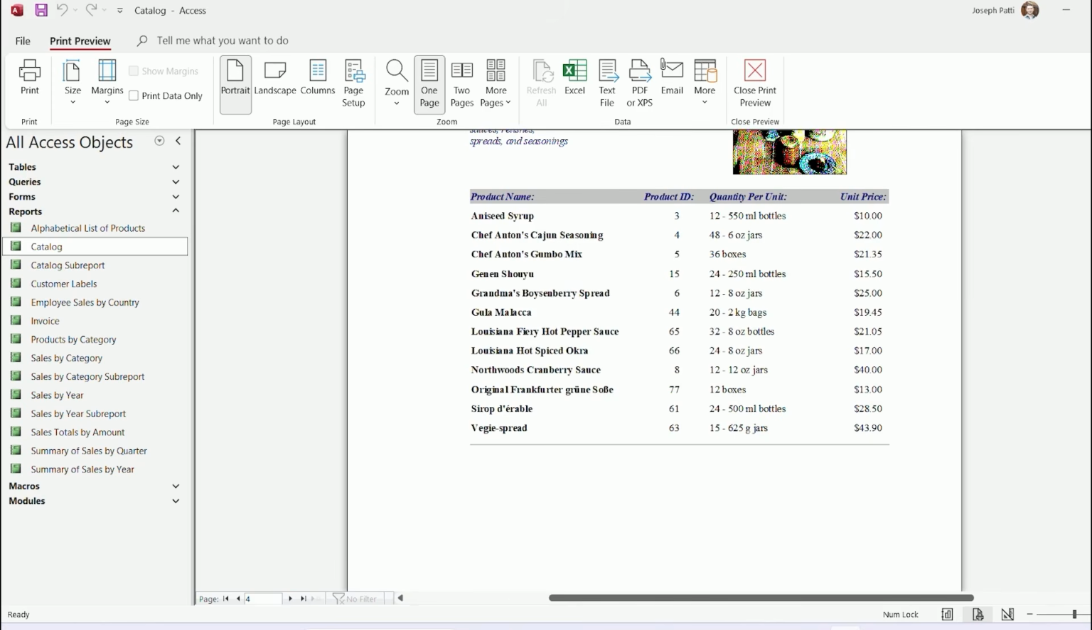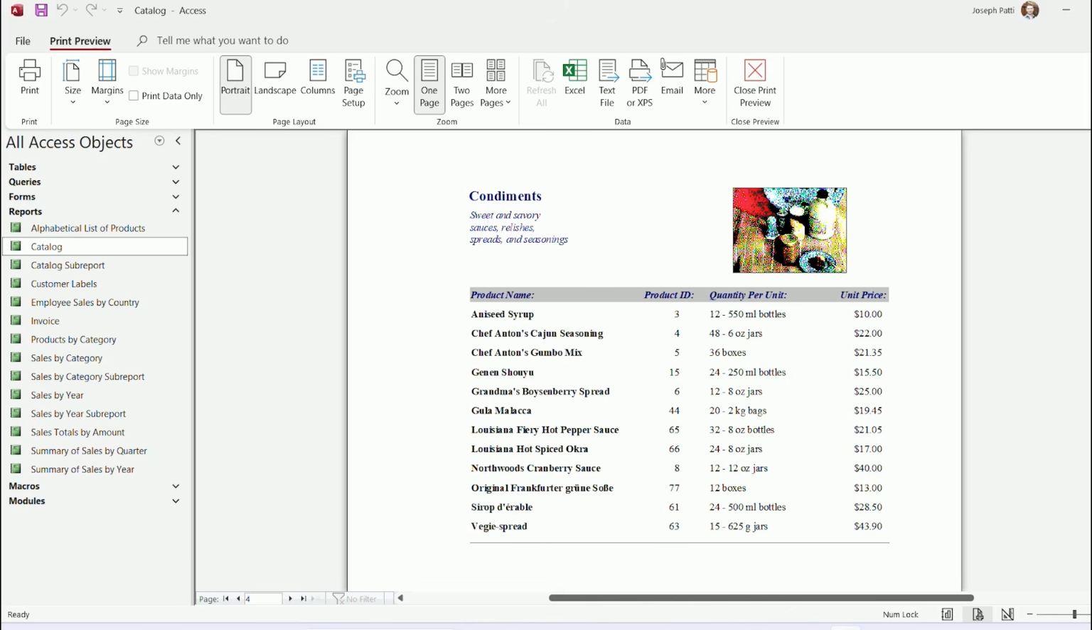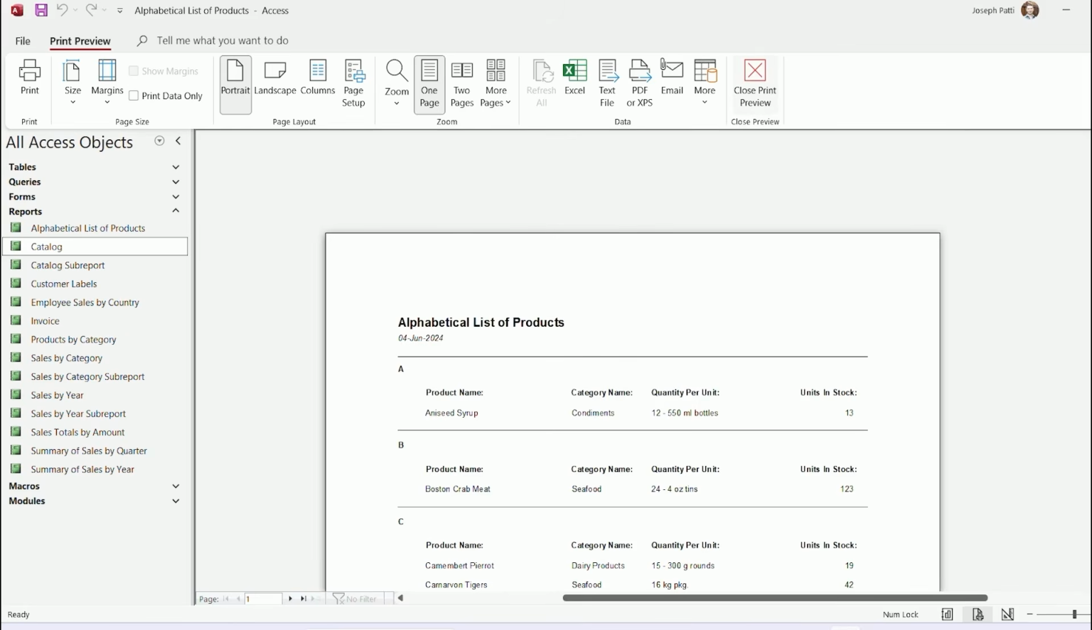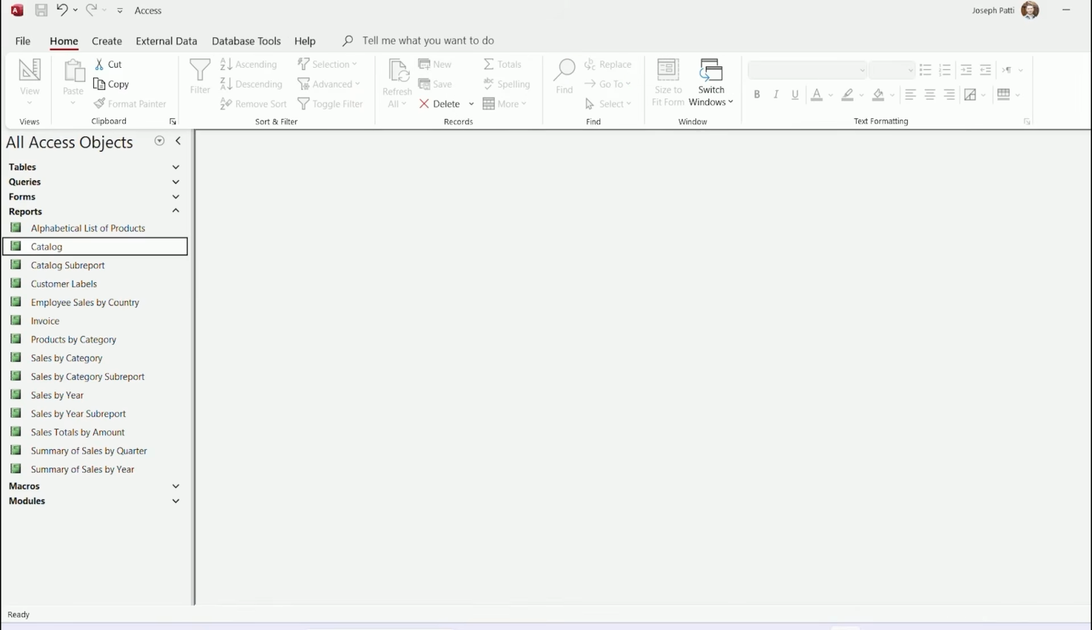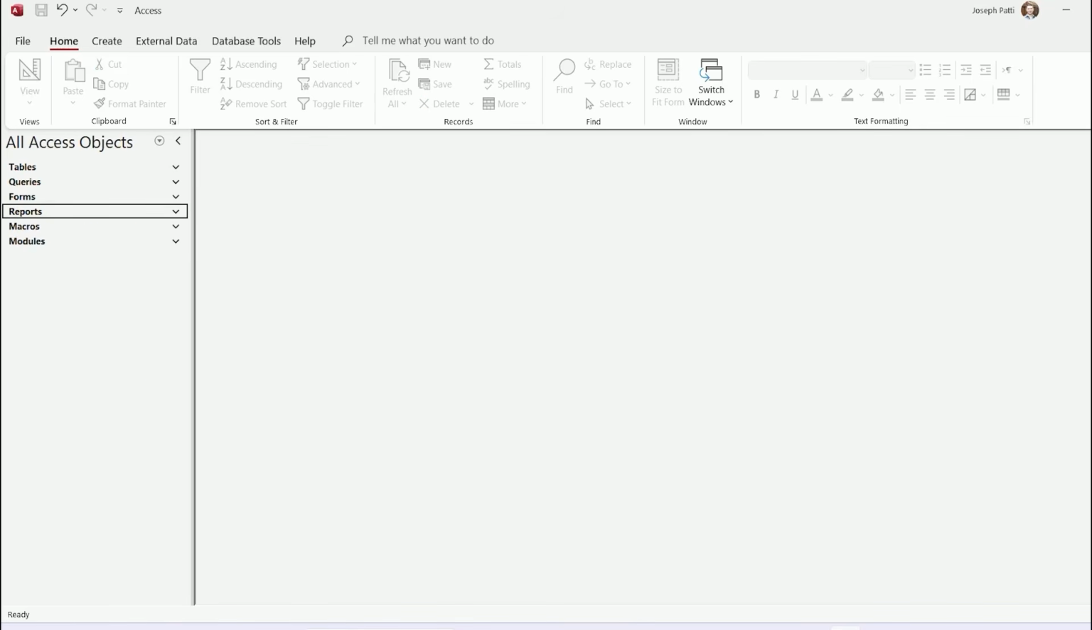We can look at the product ID, the product name. People could choose what they want to order. So there's quite a few different ones. Take a look at some of them. Remember, close print preview to actually close it out. And then we'll go over macros and modules next.